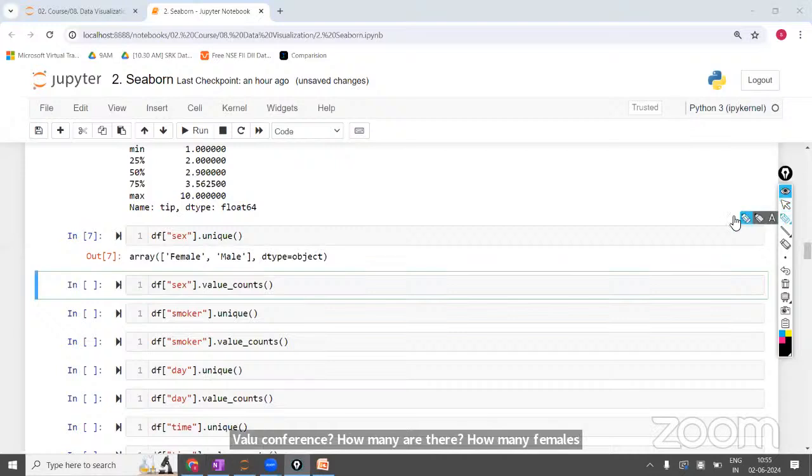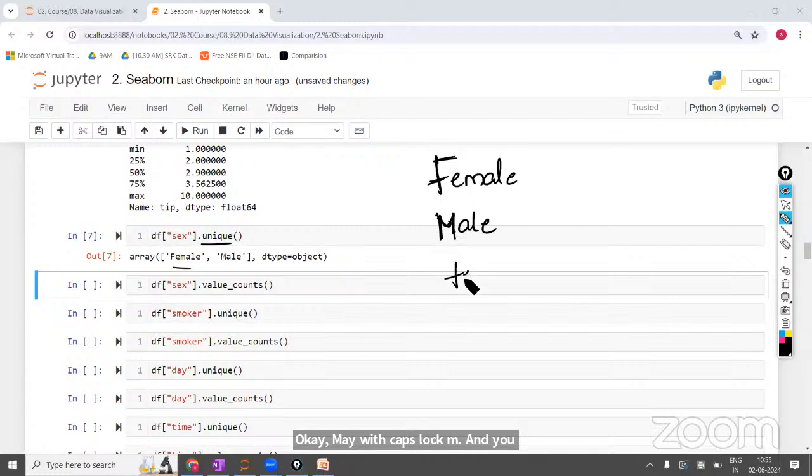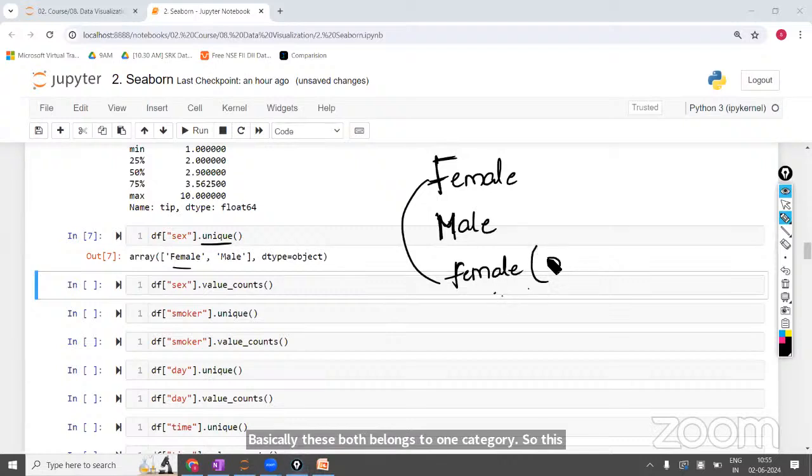For example, while observing the unique values, you have observed female with capital F, male with capital M, and you have even observed a third category, female with a small f. Basically, both belong to one category only. So this is considered wrong data and we have to replace it. Either this one we have to replace with this, or this one with this, because both belong to a single category.